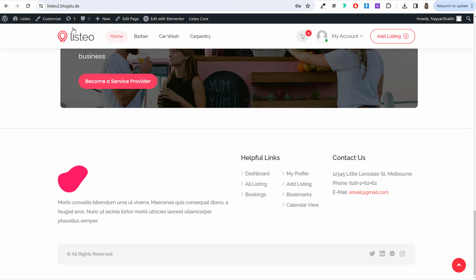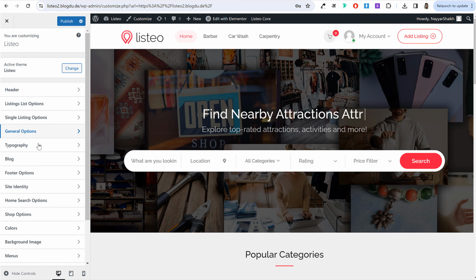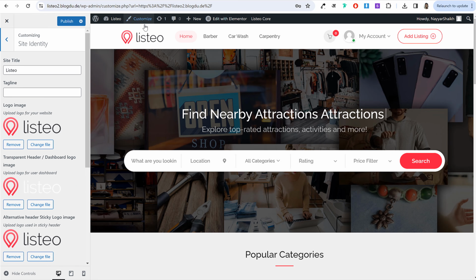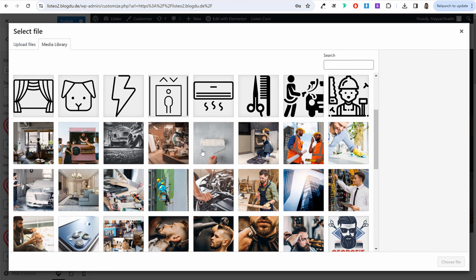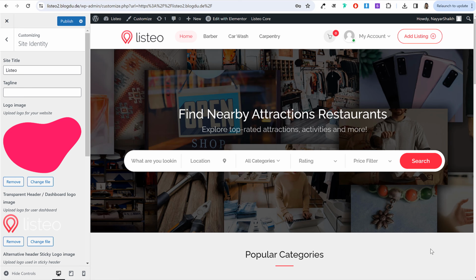And this logo also at top, click on customize. Now over here, we will click on this general option. In fact, first we'll click on site identity. If you want to replace this Listeo logo with something else, click on change logo and just select that logo. For example, again, if you want this as your logo, click on choose file.